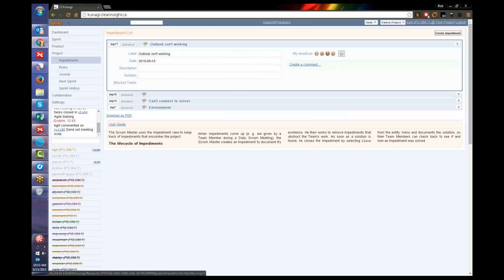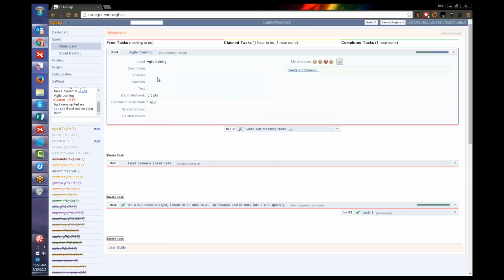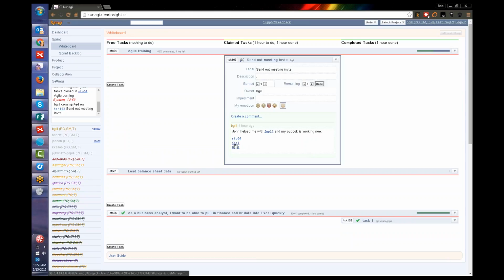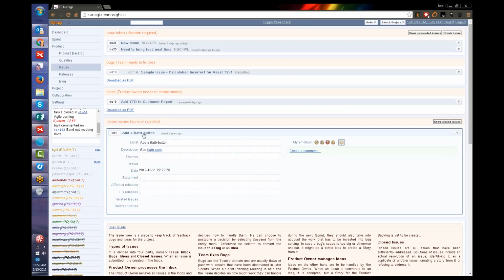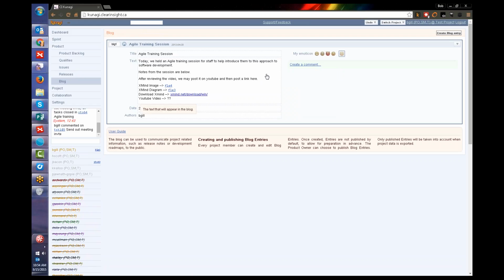If I click this particular link, it zooms right to that particular impediment. If I zoom to a story, it goes to the details of that story, which is right here. If I go to ISS1, it goes right to that particular issue. In this case, it's a closed issue from history. That's fine. All the data is still available with the detail. Blog 1, it zooms right to that blog entry. And in this particular blog entry, you see there are also file references. So FLE4, FLE3 reference files that can be downloaded.